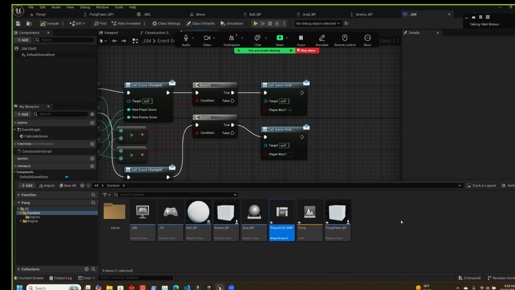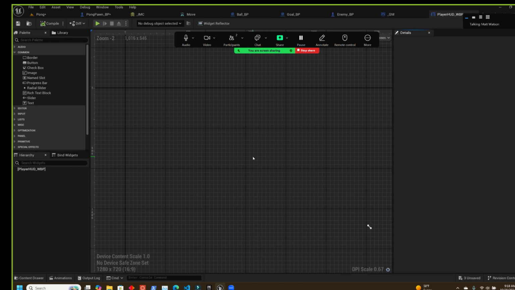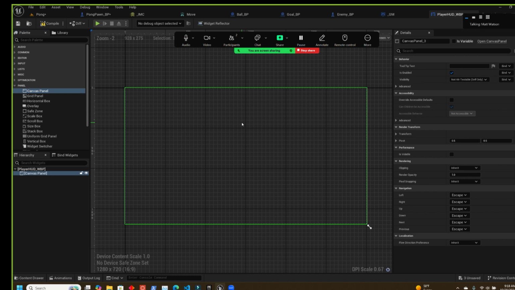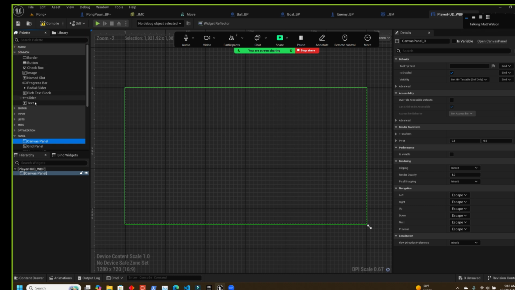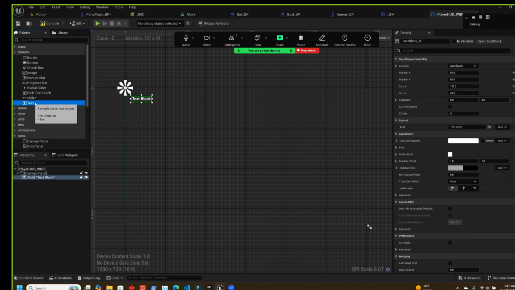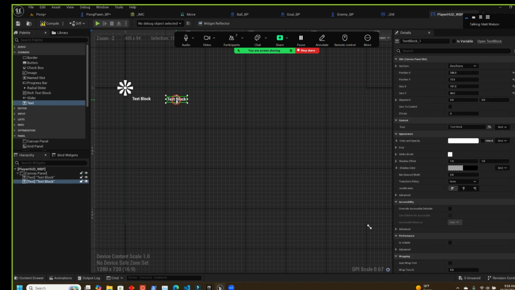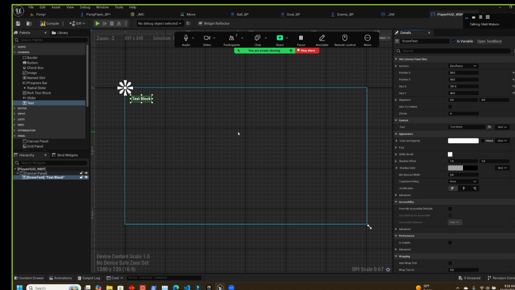Perfect. So go ahead and pop open that. And we need a canvas panel. All right. And then back under the common section, we're going to need 2 text boxes. Well, actually, we only need 1. You just go ahead and delete the second one. Let's use the 1. Over here in the details panel, at the very top, go ahead and rename this text block to like score text or something, and then check the little is variable button on the side. Perfect. And then that's all we actually have to do here.